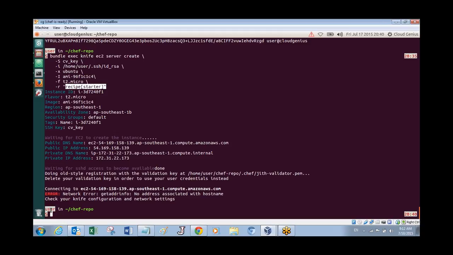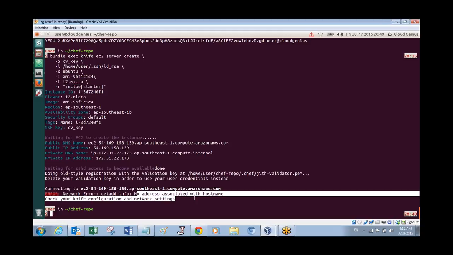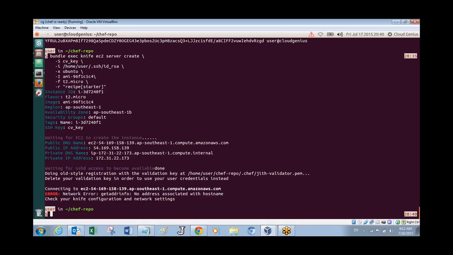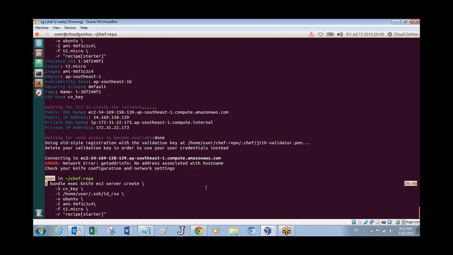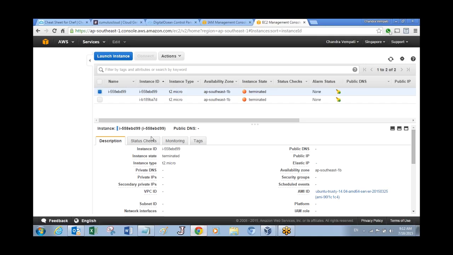And so it is connecting to that machine, and it says no address associated with host name. It's a network error. Okay, it's a network error. Oh man. So, hit it one more time. Kill this, do it again.